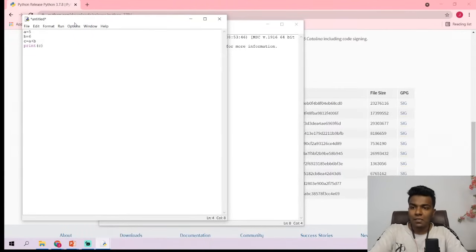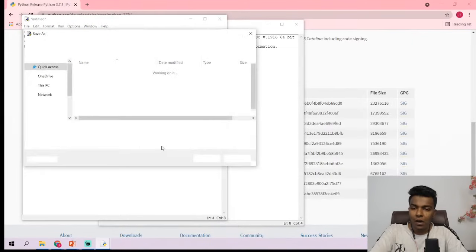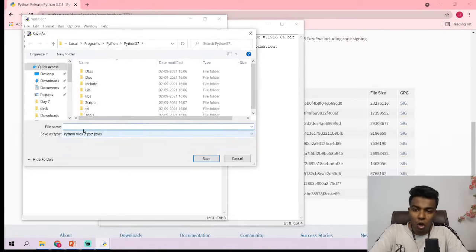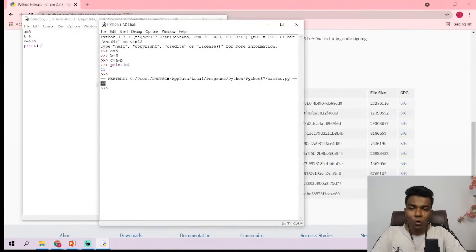Okay, so that's it, and then let us run. So run module, click OK, and save it. Here the extension is going to be .py, guys. I'm going to put a basic program. Okay, so that's it. Now we got the output in the shell window. I hope you guys got this.